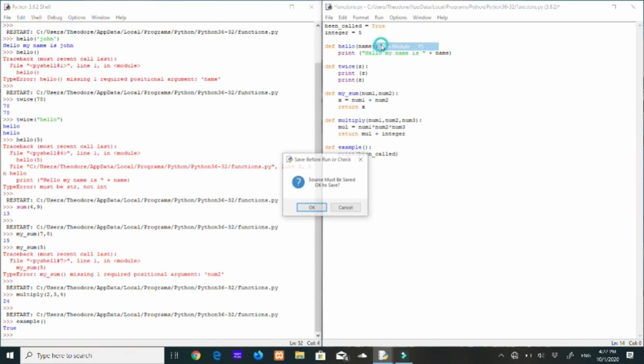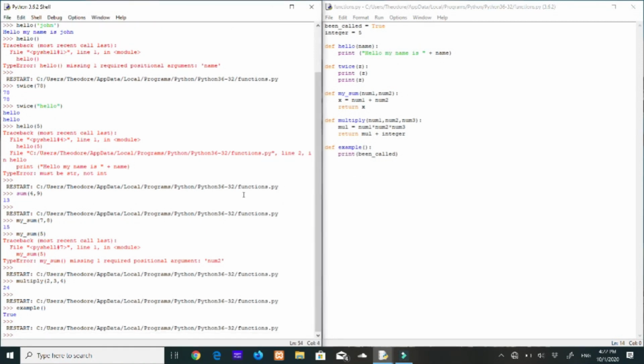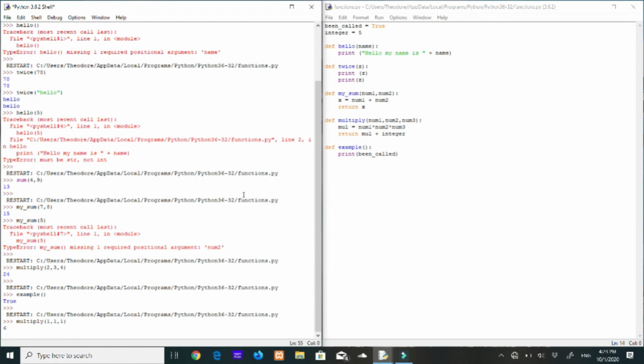So let's run this example. Go ahead, save. I'm going to call the multiply function. I'm going to pass a value of 1, 1, and 1. So that means num1 is 1, num2 is 1, and num3 is 1. Hit enter, and I get a value of 6. So how do I get a value of 6? Remember, 1 times 1 times 1 is just 1, and 1 plus the integer, which is up here defined to be 5, is going to give us 6. So as you can see, all functions have access to these global variables.